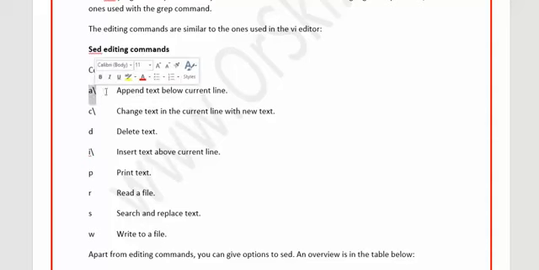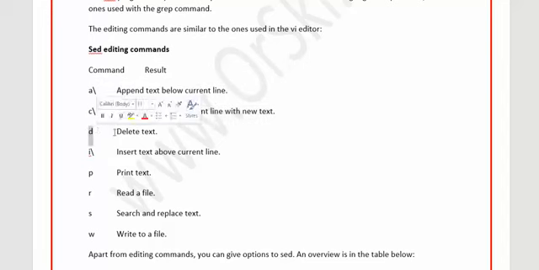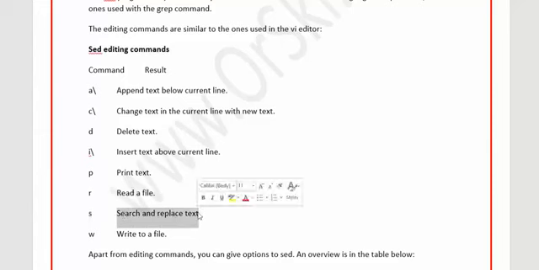A followed by / will help you append text below the current line, and C followed by / will help you change text in the current line. D will delete a text, whatever you wanted to search. I followed by / will insert text above the current line, and P will print the text as it is. R is to read a file. S is to search and replace text. If you want to search for something and replace it with another expression, you can do that.